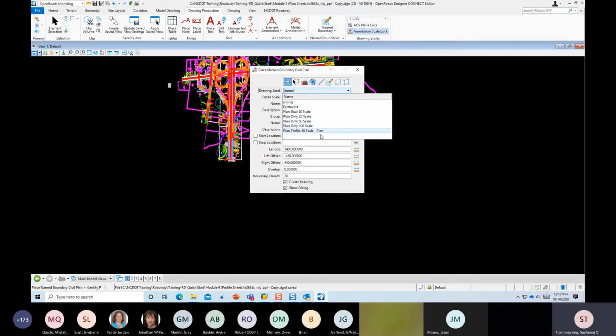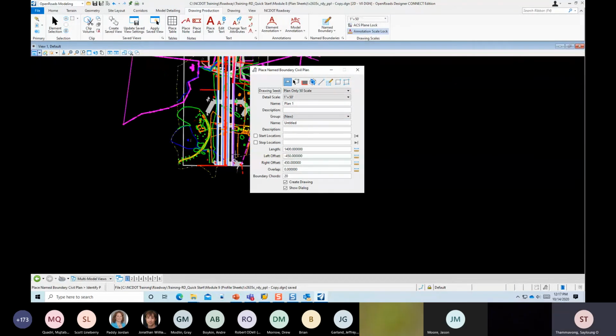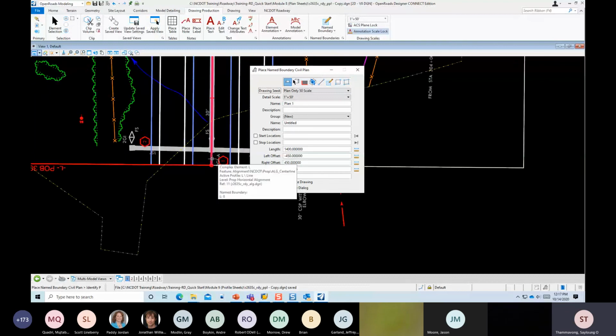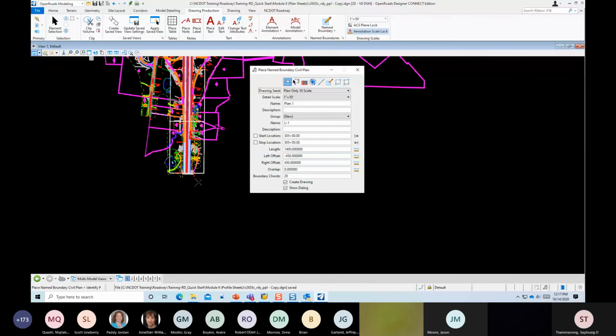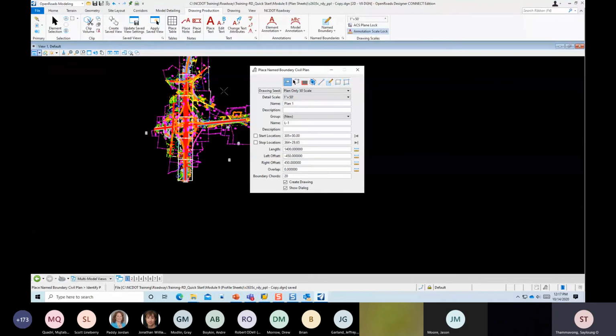Also, I will go over how to create a plan or profile sheet later on, because that's a common question we get. So right now I'm just going to do 50 only scale. I'm going to select my alignment here to place my name boundary. I'm going to start from the beginning, and you can manually tell it where you want to end. I'm just going to create a few sheets here.